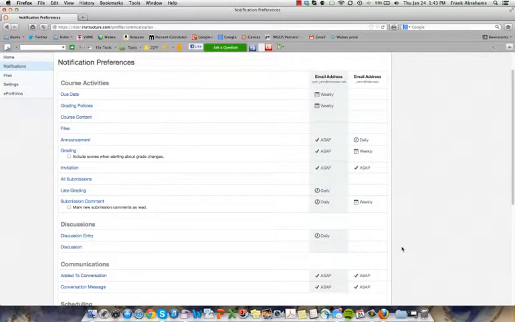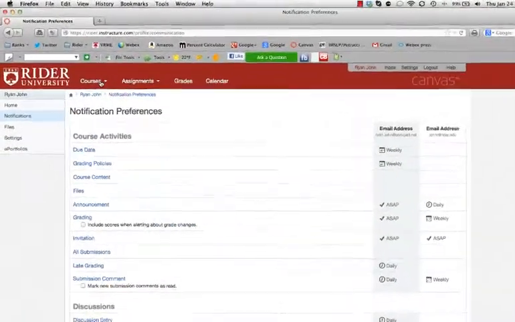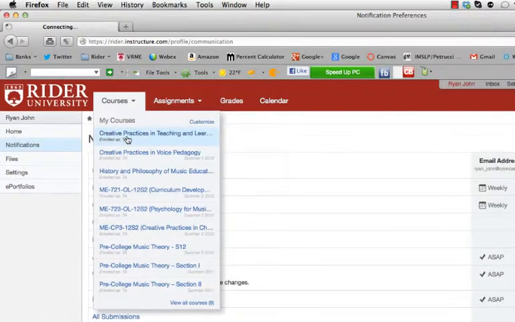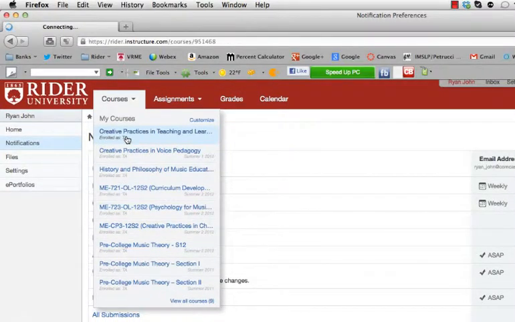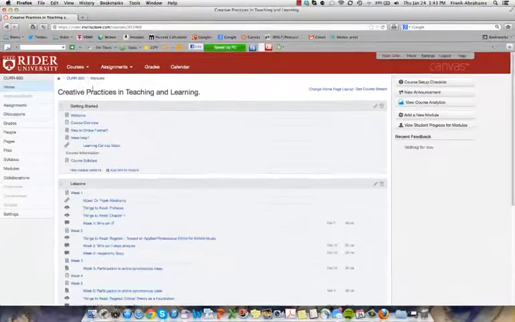Let's take a look at how to access our course content. If you scroll back up to the top main menu, go over to Courses and hover your mouse, you'll see a list of courses that you are enrolled in. If you click on the course that you're looking for, it will open the home page for that course. The homepage for courses can vary depending on how your professor has set up the course. One of the most common homepages is the module homepage, which is what we're looking at right now.